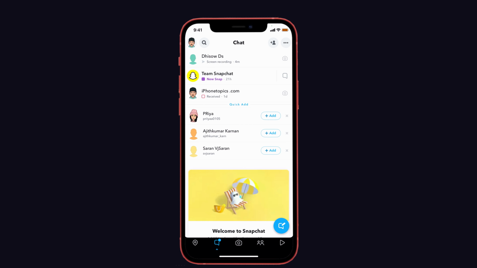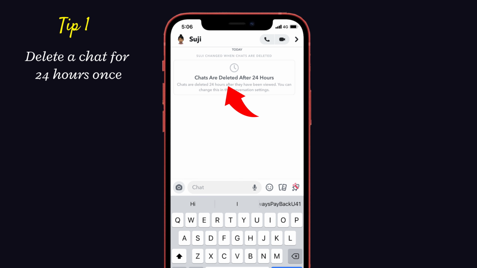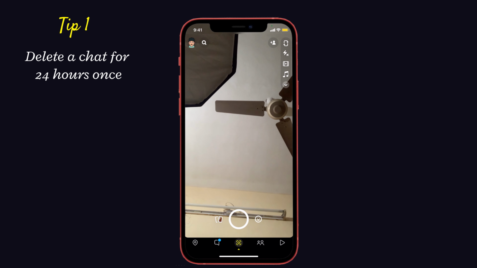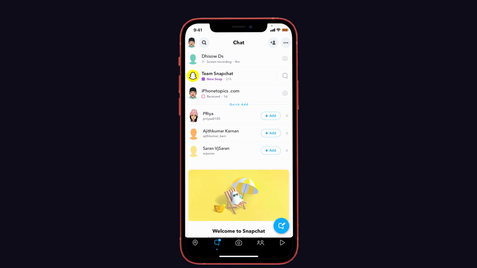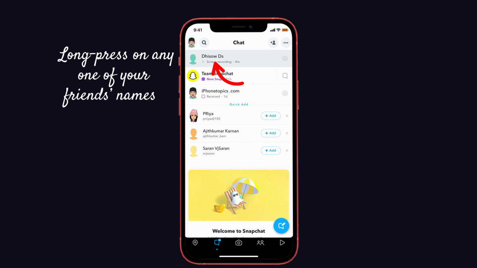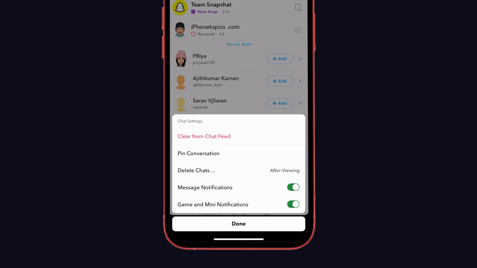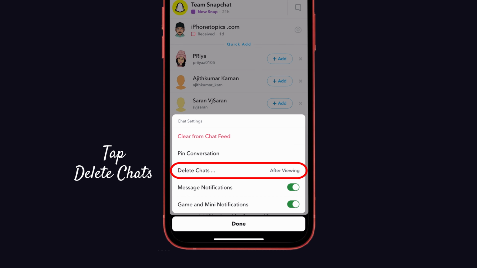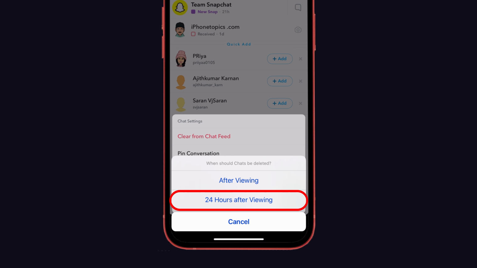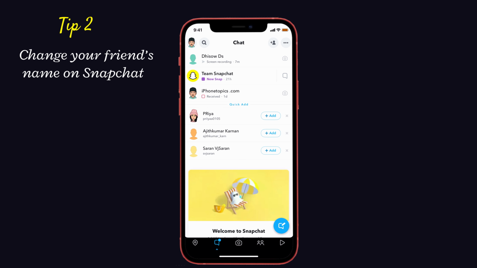Now we are going to see two features on the friends list. The first one is that you can delete a chat for 24 hours once you read it. To do that, swipe right on the Snapchat camera screen. There you can see your friends list. Long press on any of your friends' names, then tap chat settings and you can see the delete chat option. Simply tap it. Now choose either the after viewing or 24 hours after viewing option. That's it.